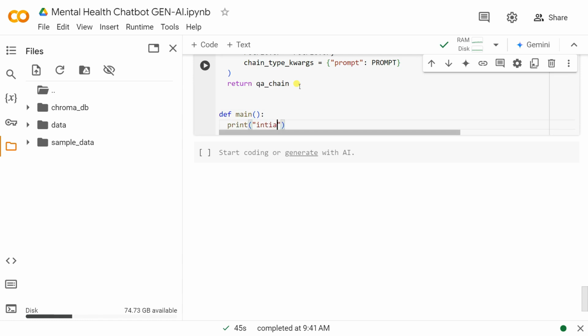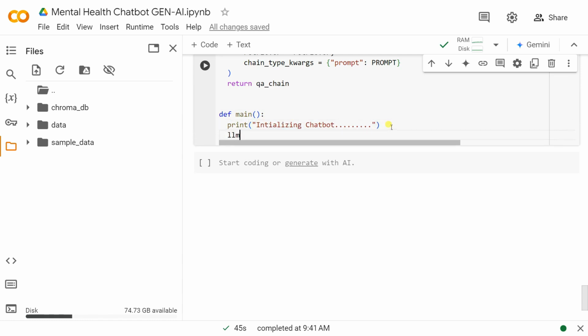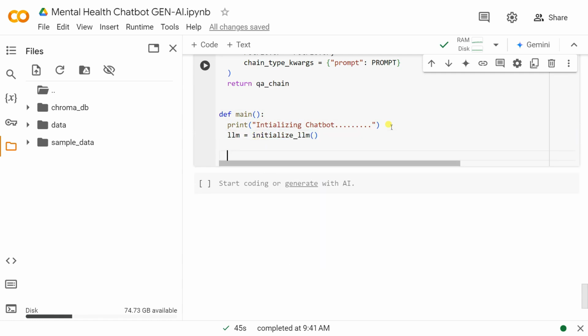initializing chatbot. Okay, chatbot, we can make it capital. So let's say initializing chatbot, and then we're simply going to call our LLM. Let's say llm equal to initialize_llms. Okay, and after that our LLM is ready right now.